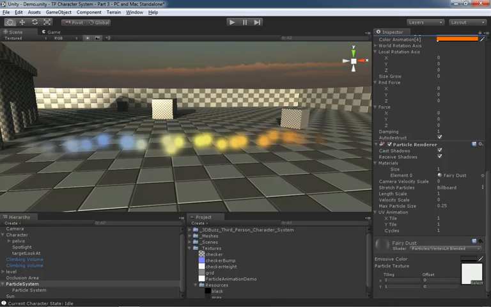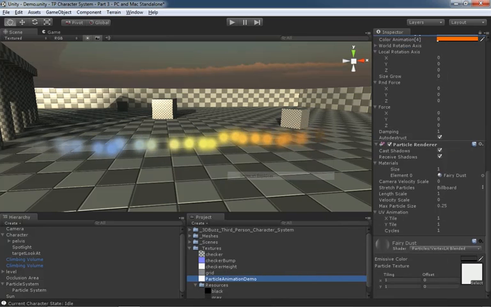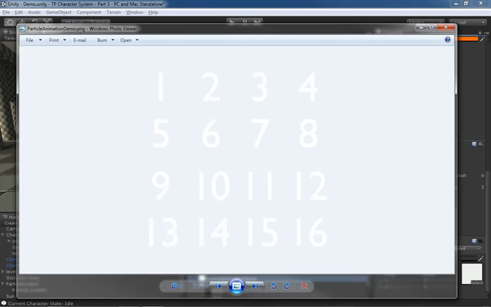What I've got is a texture that I created specifically for this. Let me open up this texture. Did that open up somewhere on the screen? I don't see it at all. Let me try double clicking on it. There we go. Now, this is going to be a little hard to see, and I realize that. But what we have is a grid of numbers, 1 through 16, on a transparent background.